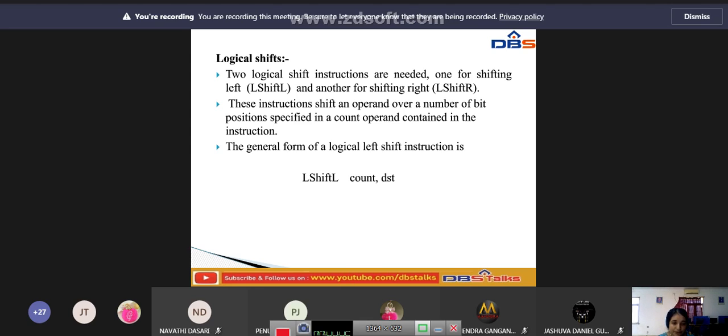These are the two instructions we have in the logical shift: shifting left and shifting right. These instructions shift an operand over a number of bit positions specified in a count operand contained in a register. The general form of the logical left shift instruction is: LShiftL count, DST.